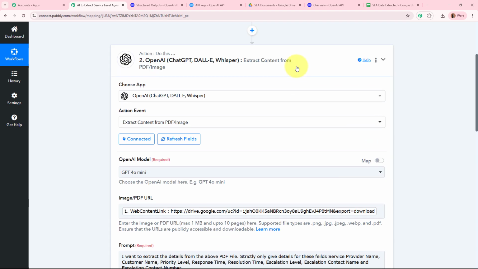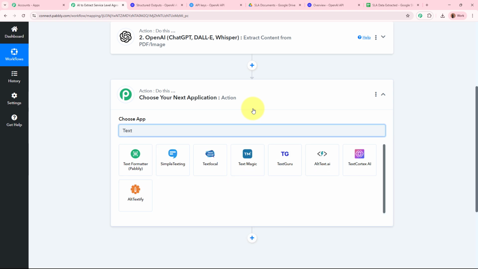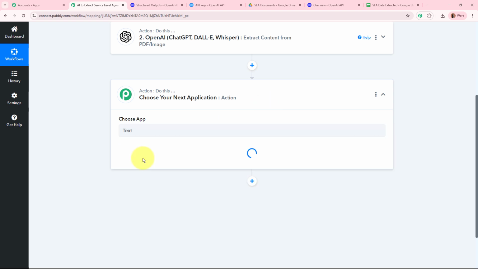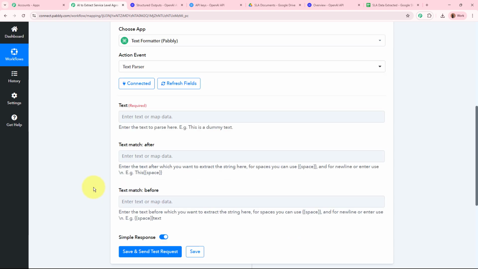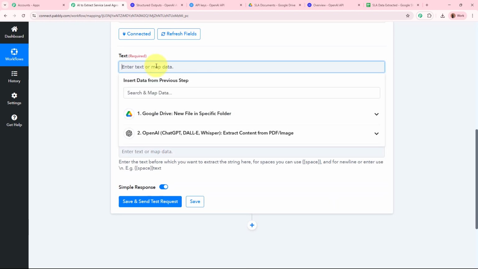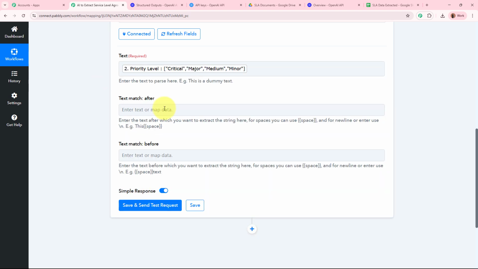To edit all the responses, simply add an action step in this workflow, in which from action application, select text formatter by Pabbly. Action event is going to be text parser, and then click on this connect button. After that, over here it is asking for the text. Which text do we want to edit? I want to edit the priority level first. So I'm going to select the data and map the data right here.